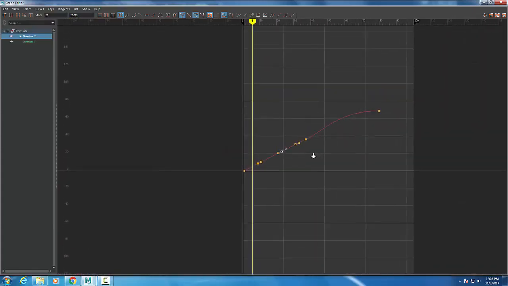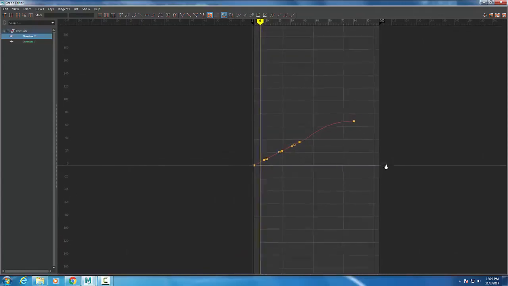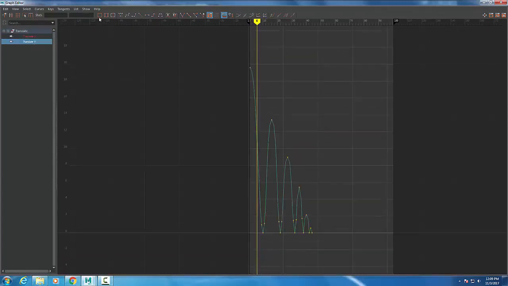I think that'll be good. We're just looking for a nice, smooth kind of curve. We really don't want stuff like this, you know, where these handles are overextending our next keys. So I think that's good for the translate X. Let's hop into translate Y now. Again, let's frame this up by hitting the button up here to frame all.